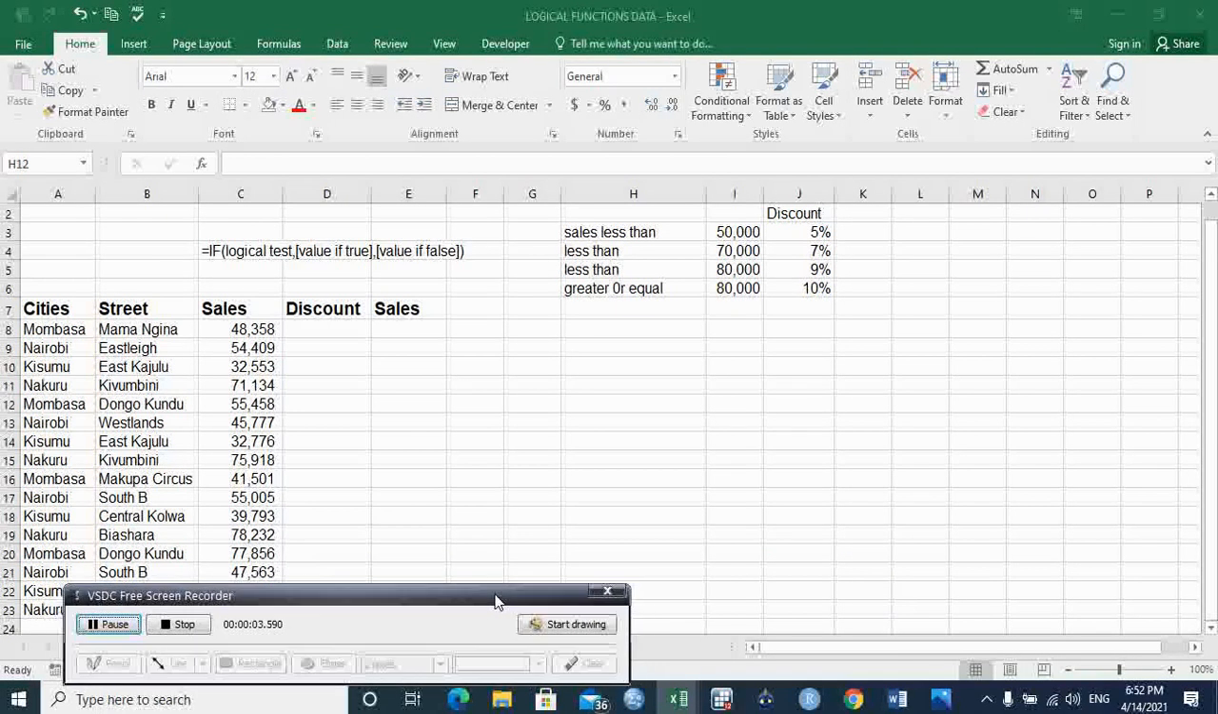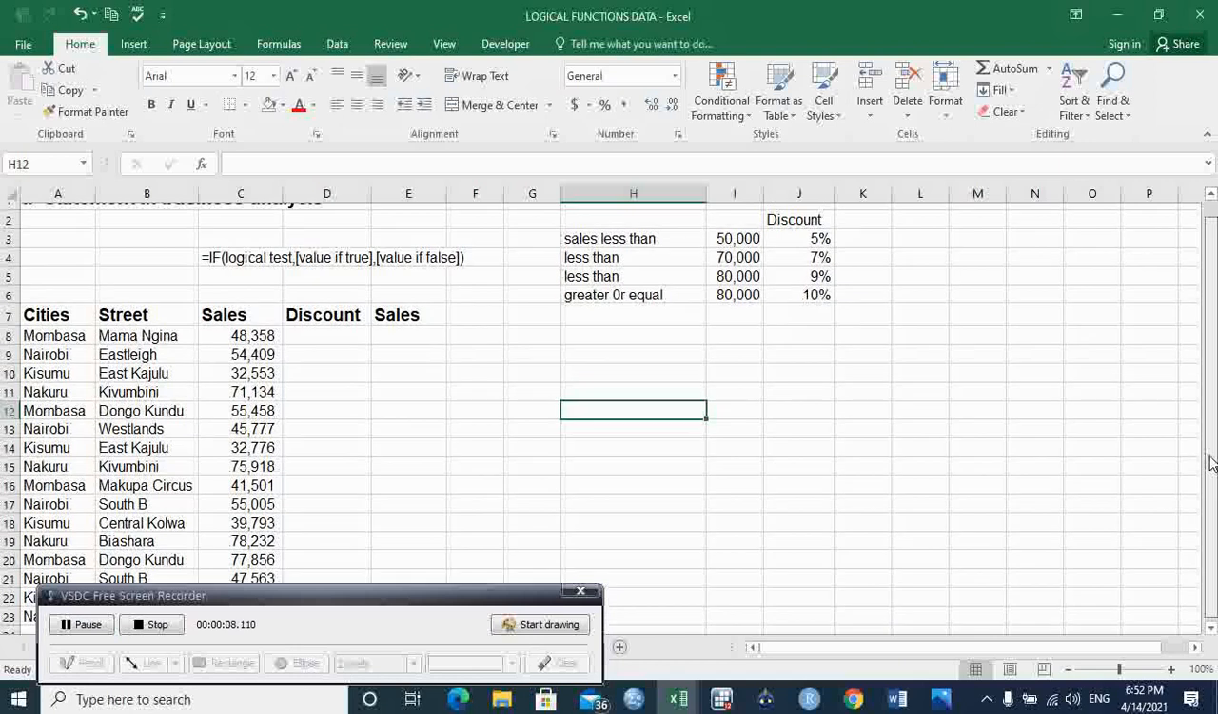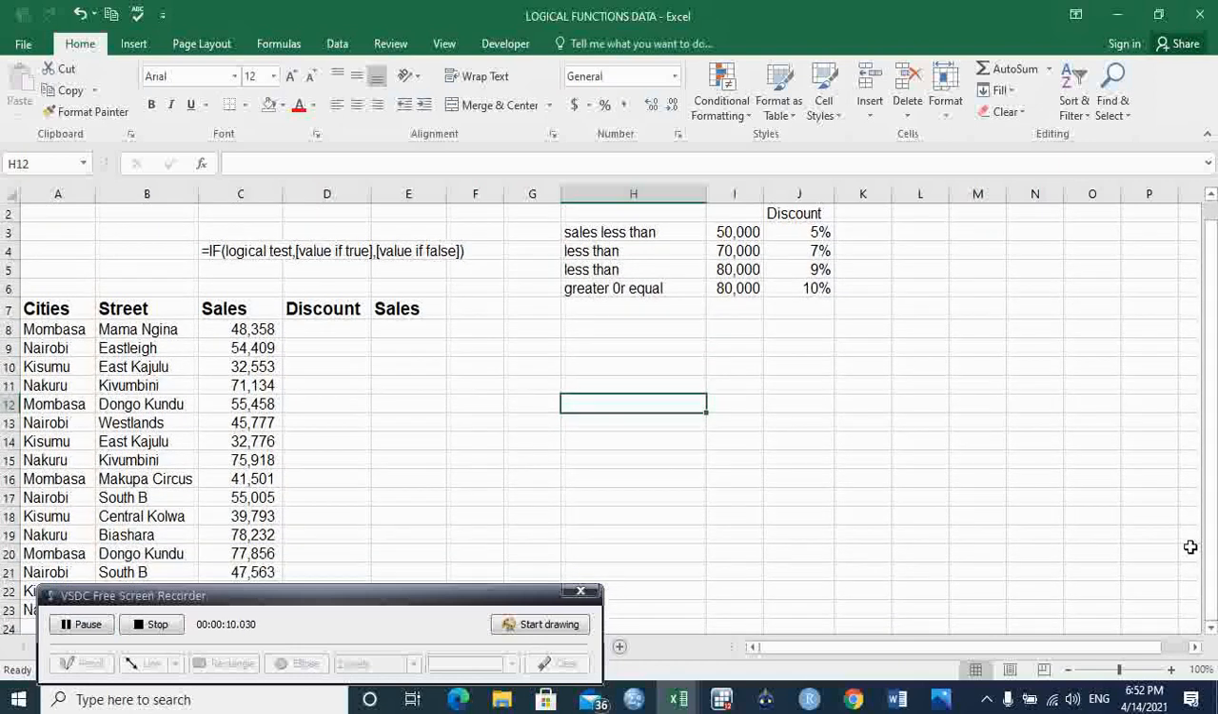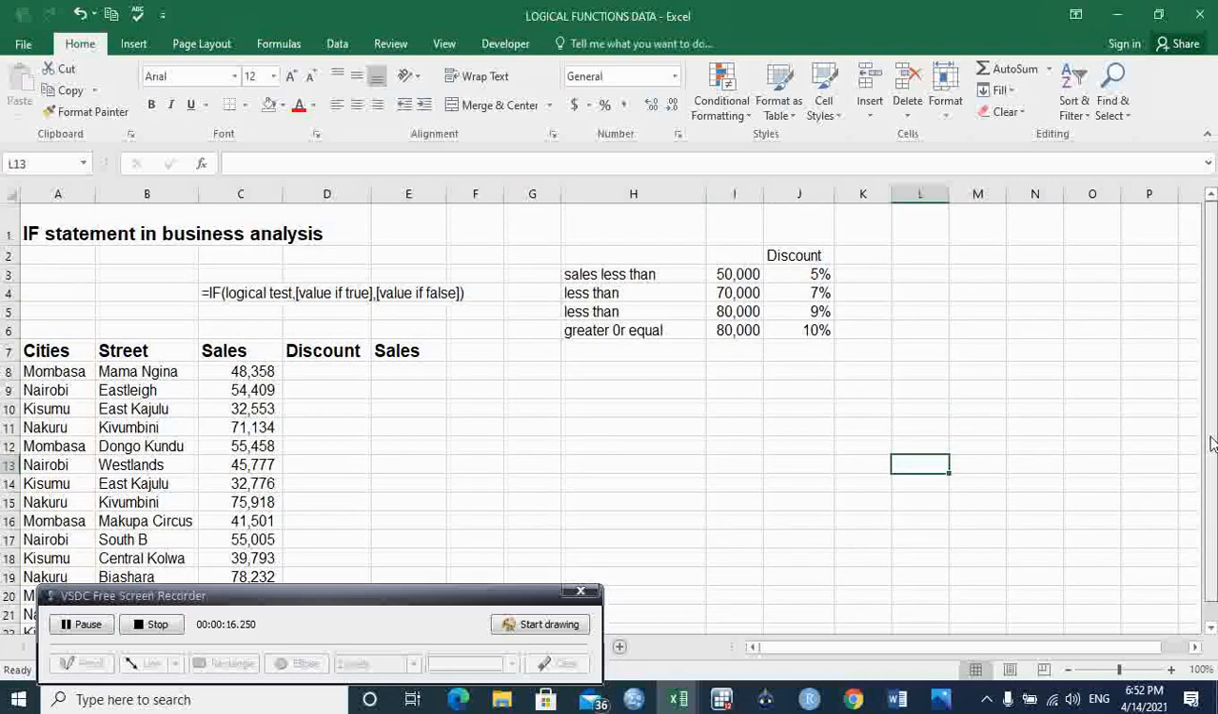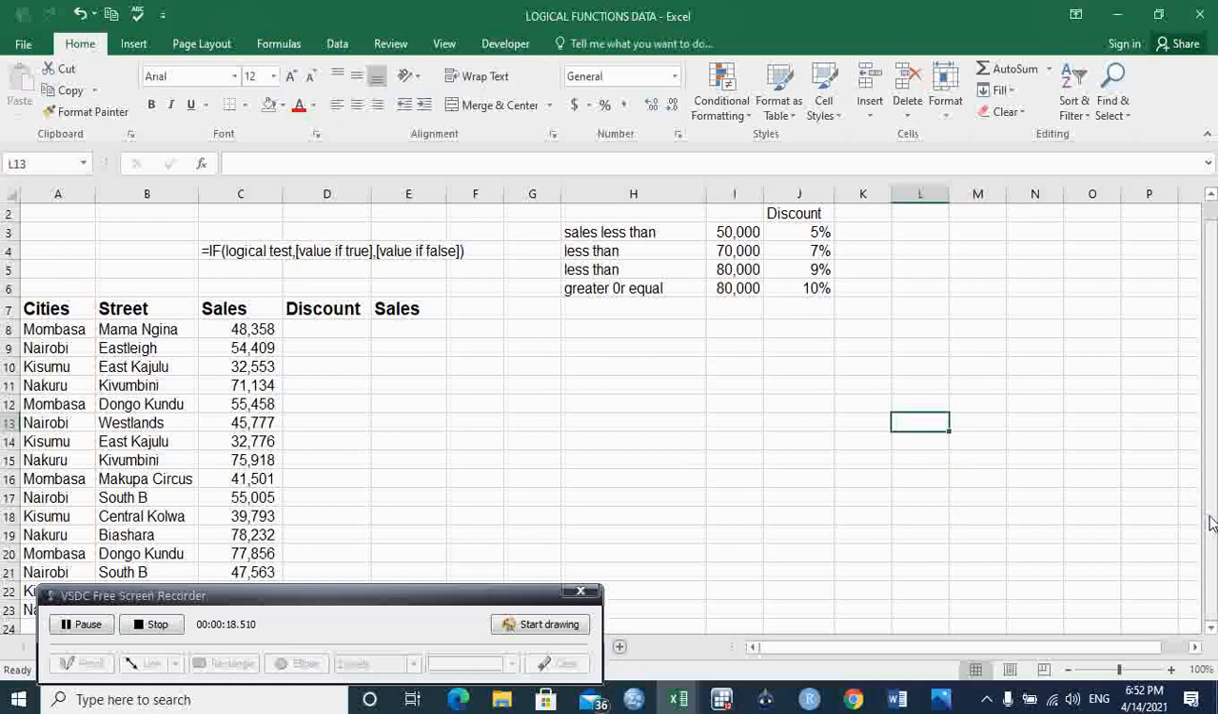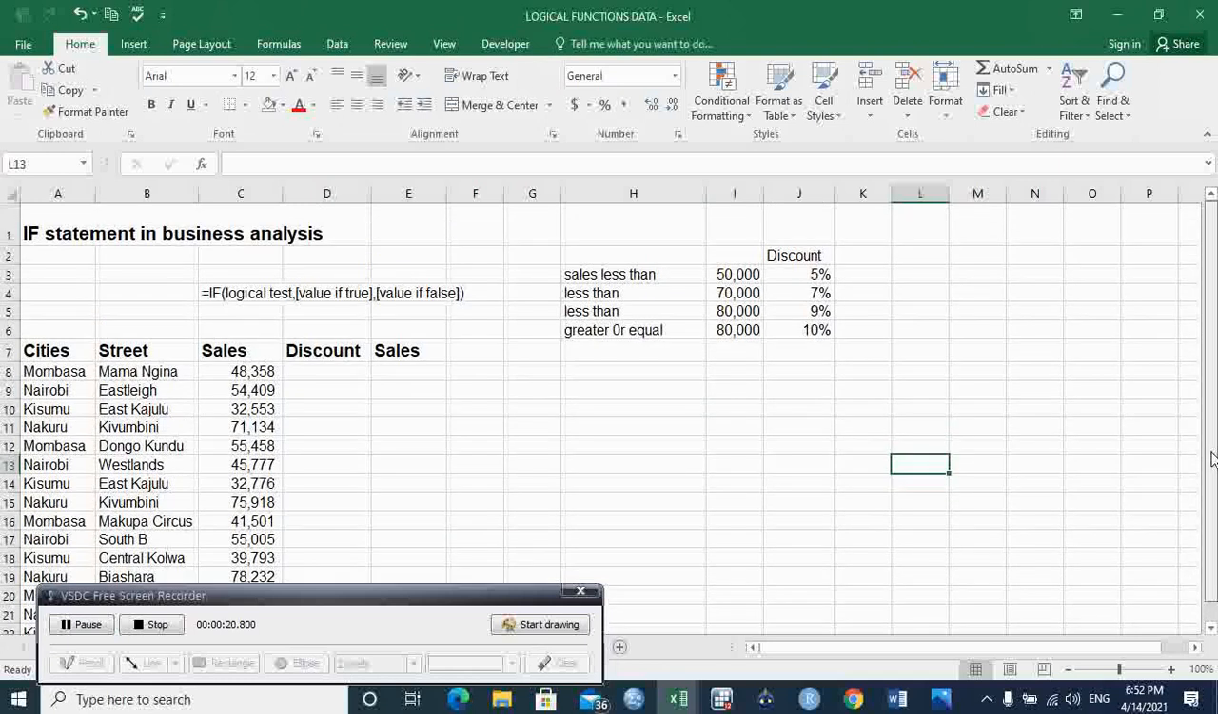Hey, welcome back. This is the fifth and final part on our logical functions and IF statement. In our last class, we discussed joining IF functions with AND and OR. In this class, we are going to discuss nested IF.